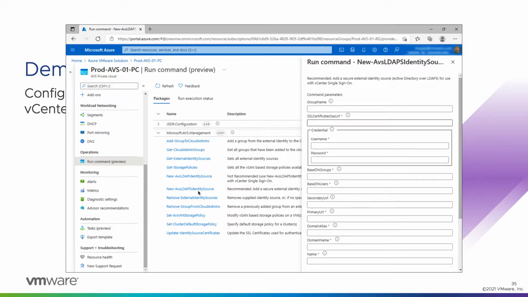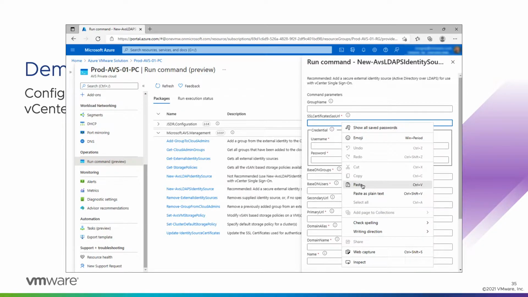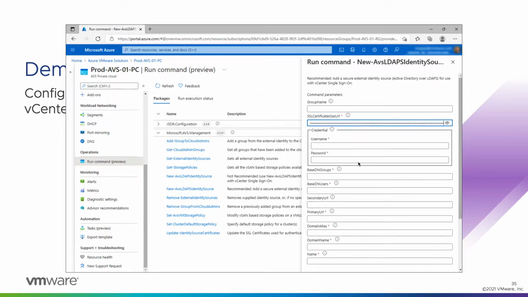So initially, we can actually give it a group name should we decide that we want the script to add an identity source and then add a group to the cloud admin role. But we're going to save that second part for later. What we'll do here is we will go ahead and paste our SAS URL. We will add our credentials.